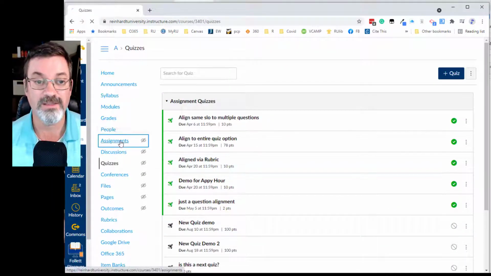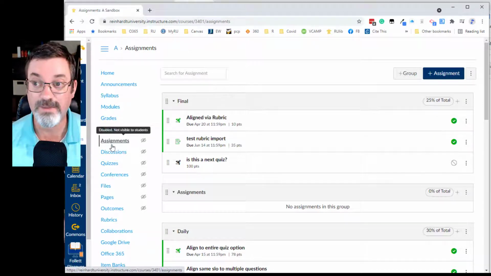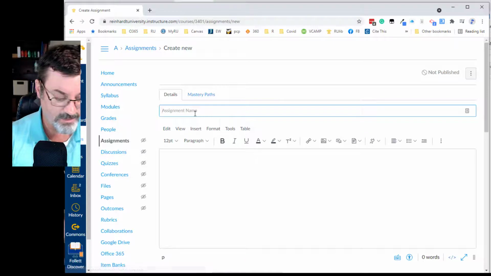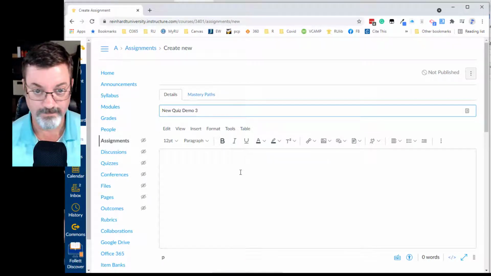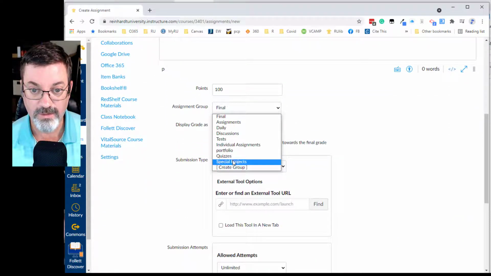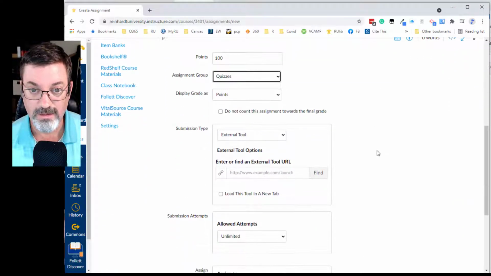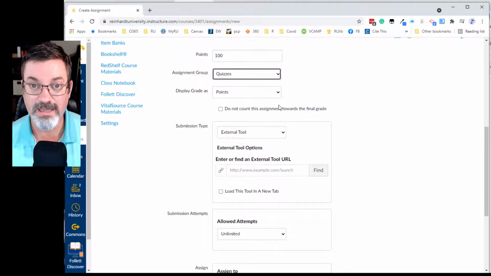Way number three, this one's a little bit more complicated. You probably won't want to do it this way. Click plus assignment. I'm in the assignments index. I'm going to click plus assignment. I'm going to call this new quiz demo 3 and put it in the quizzes assignment group. And here, this is going to be an external tool.